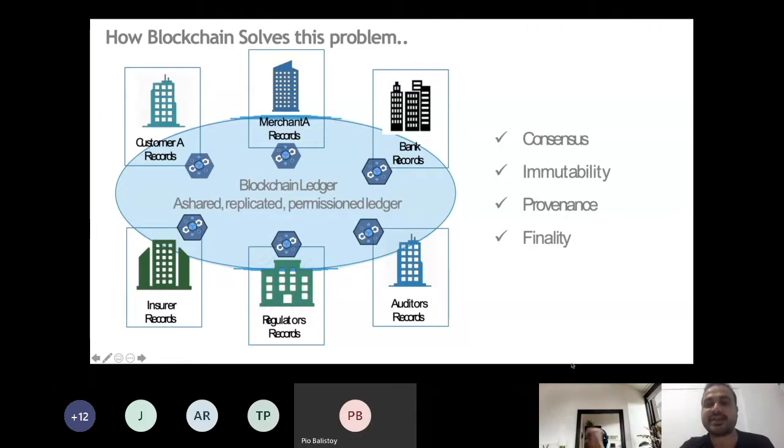Finality: once it is written on the blockchain, there is no edit option for that. It will always be there. So by providing these four features, it makes the ecosystem very strong.